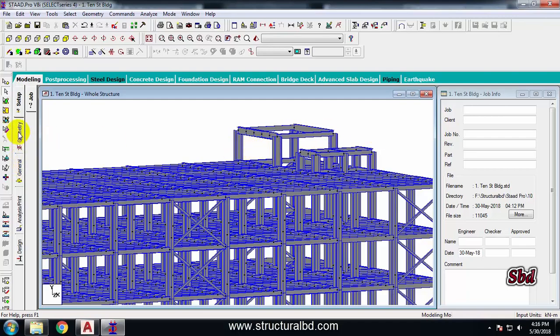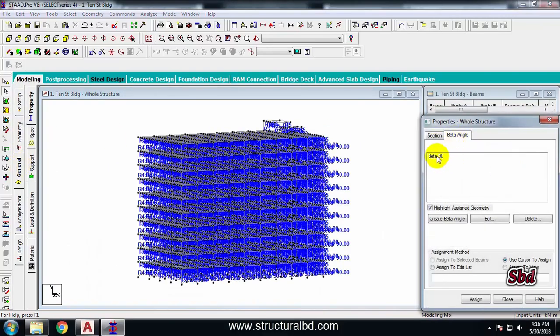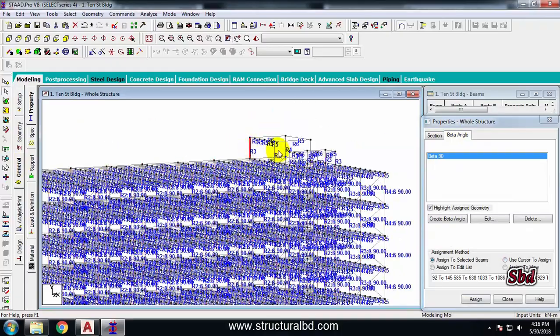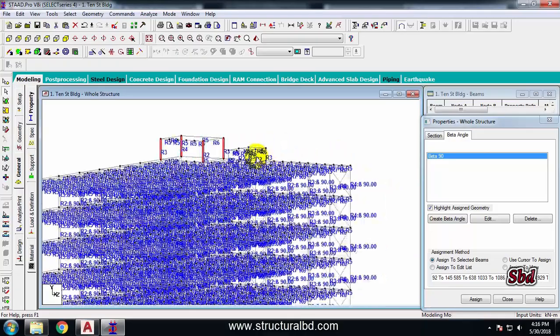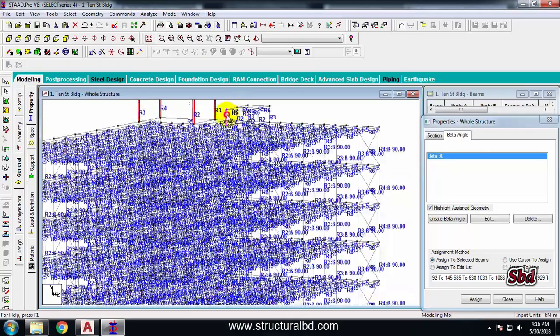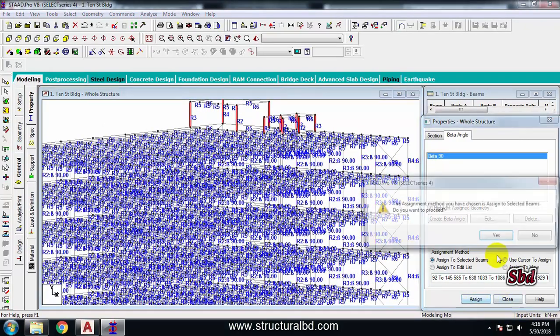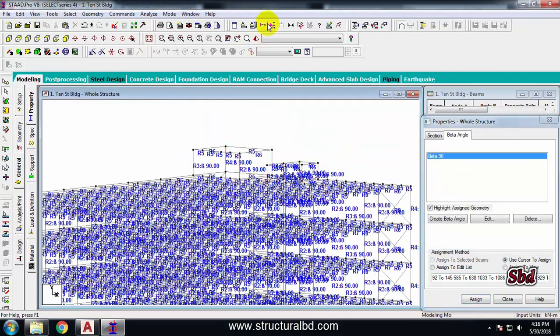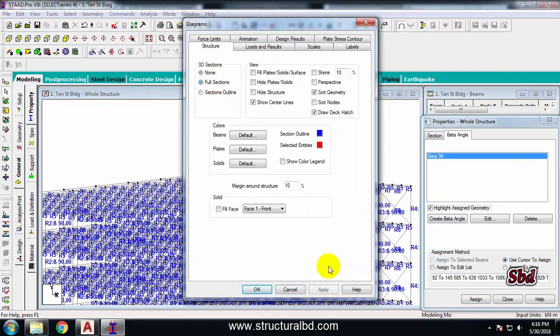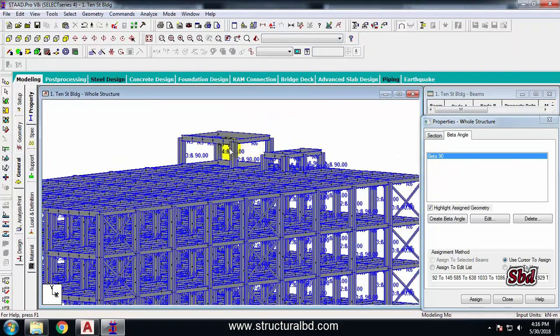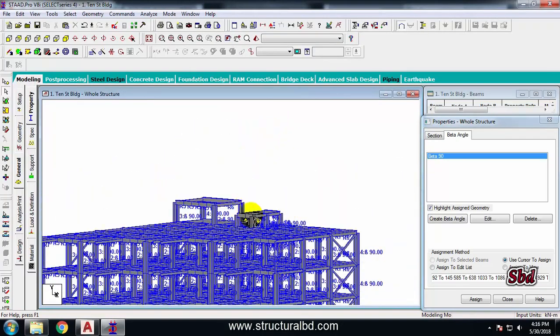So I have to go to here general, beta, this angle, select, and select the other column of this label, select from here. Okay, assign, yes. Now if you check, going to here this icon, full section, apply. Okay, now you can see all the column is as per the drawing direction.